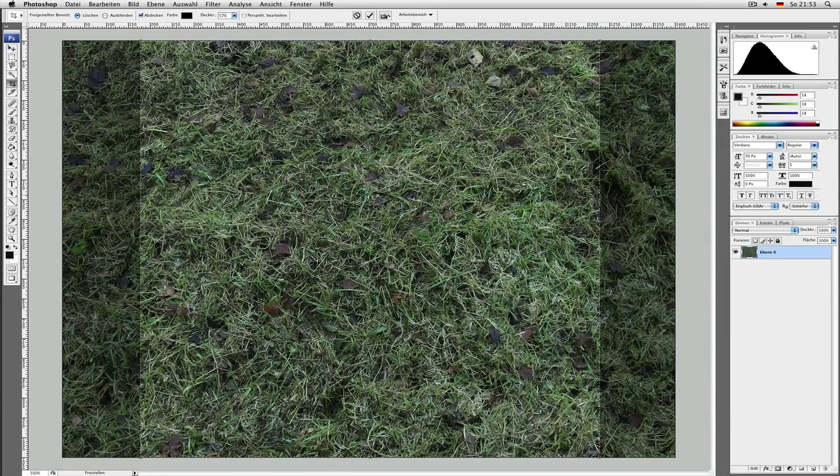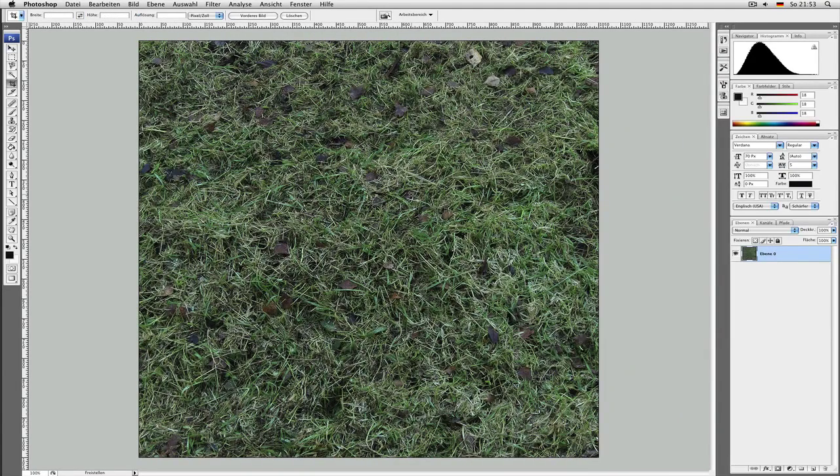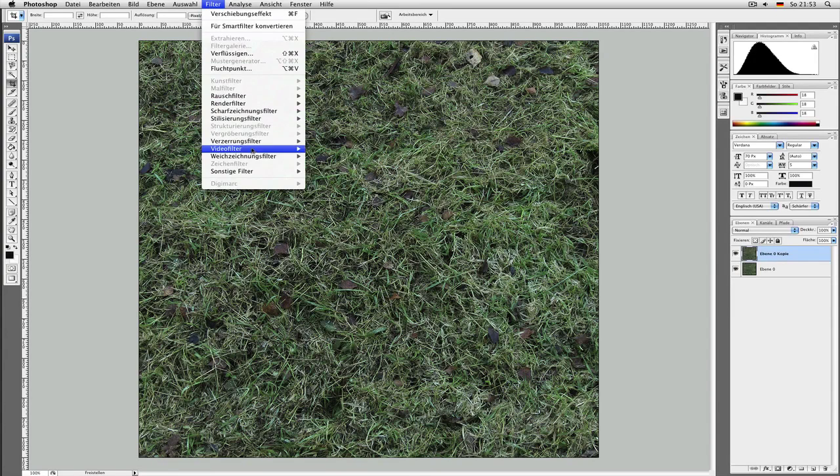And let's just hit enter. So now it's cropped. And now let's duplicate the layer we have here by pushing Command J. And now, as I tried before, we're going to move the top layer with Filter, Other, Filters, and Offset.